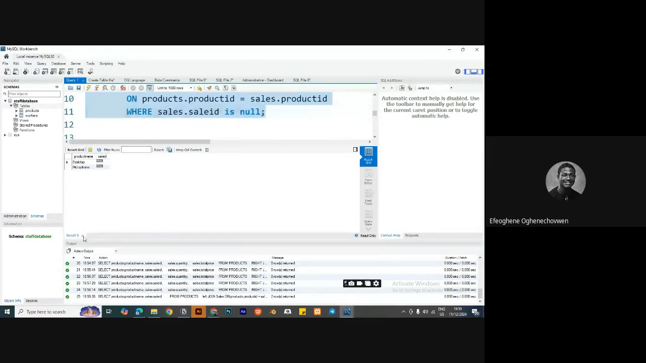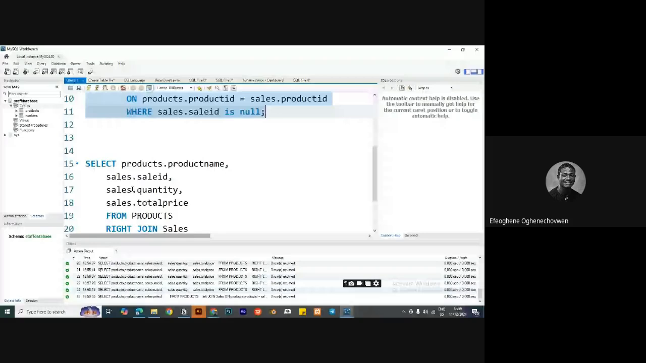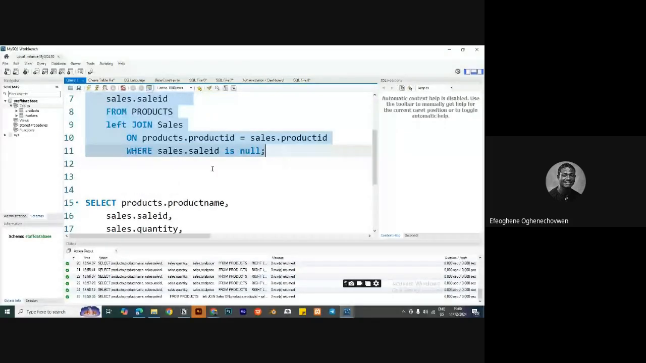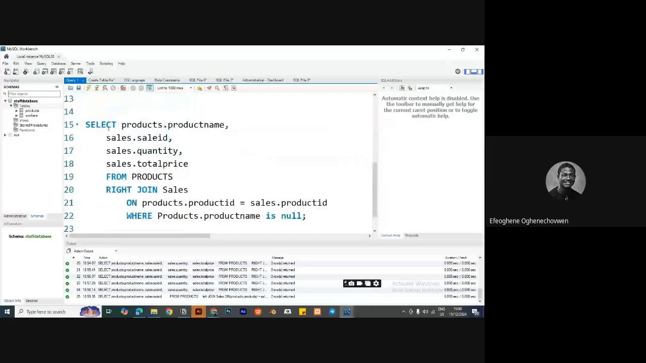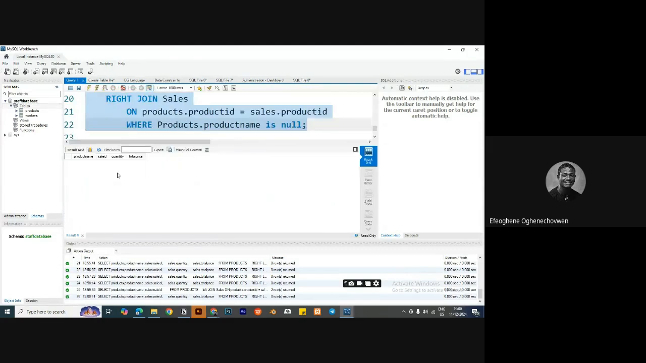So this is the left join. It's returning results based on the information on the fact table. But the right join is returning the information based on the dimension table. Do we understand?